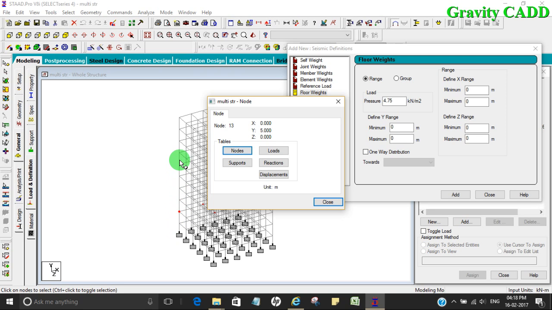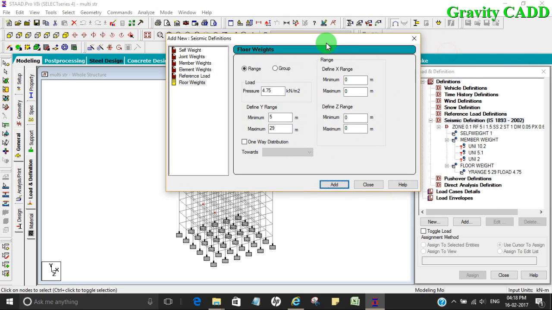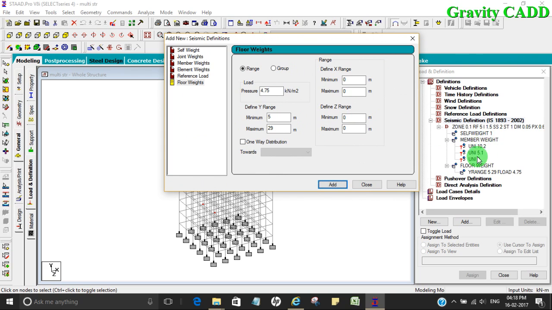If you want, you can separately provide the range, and there is one shortcut: provide direct range, click on top, that is 29 meter. So your range will be 5 meter to 29 meter. Your Y range minimum starts from 5 meter and maximum is 29 meter. Then click add. Now you have given the self weight, the wall load, and the slab load.